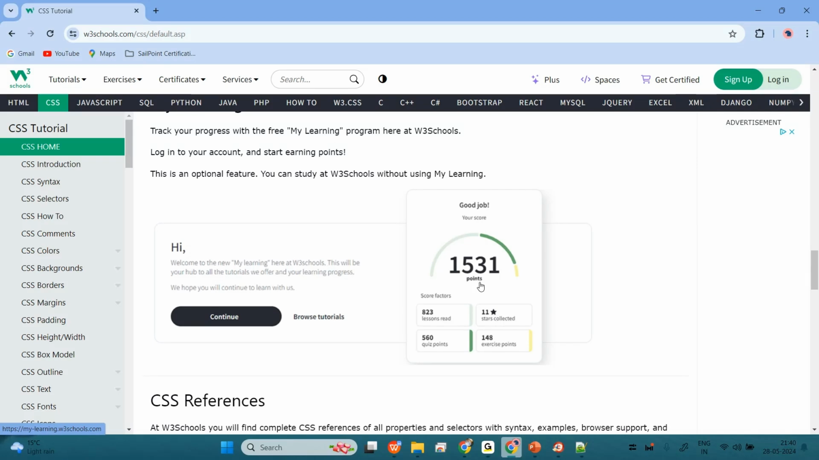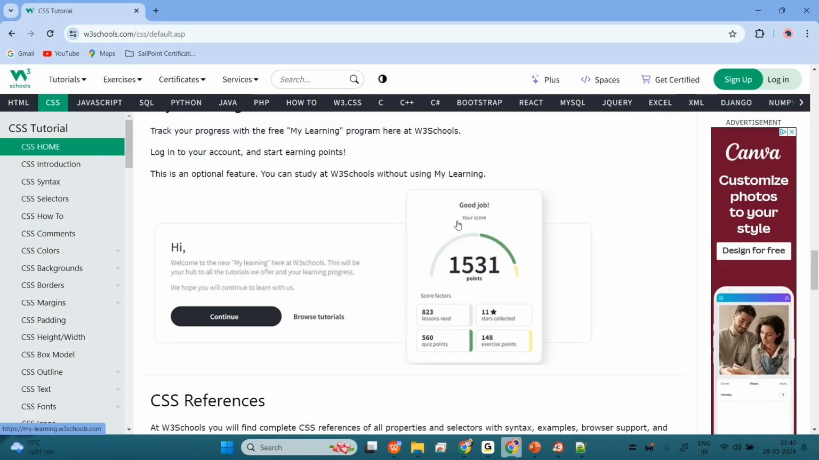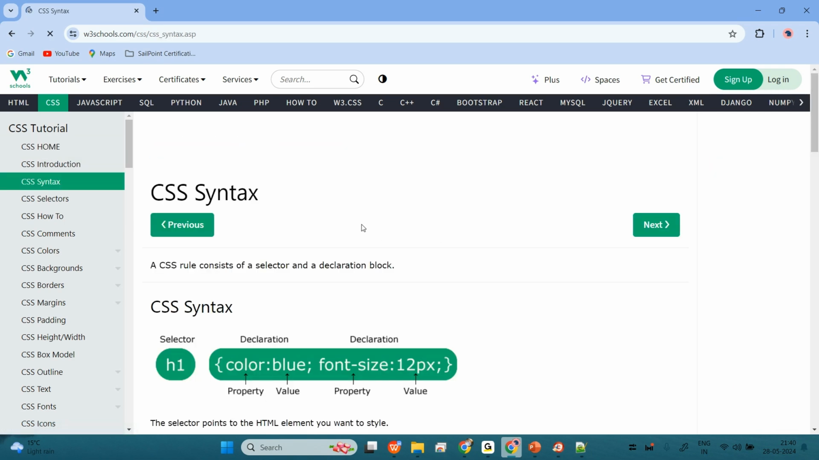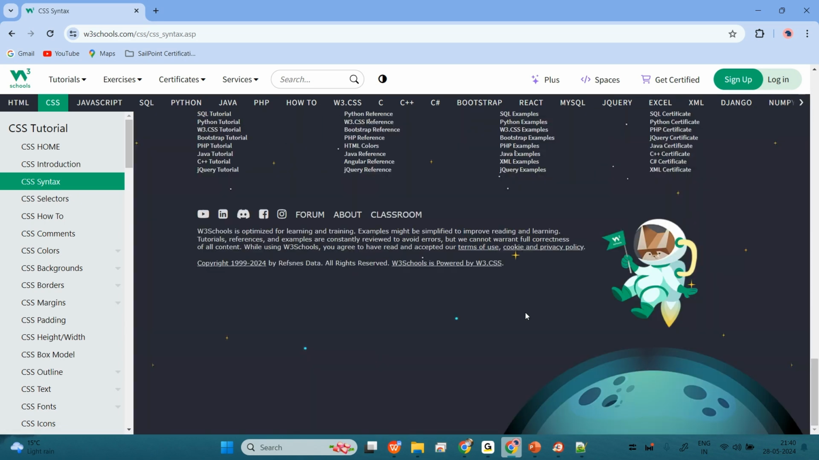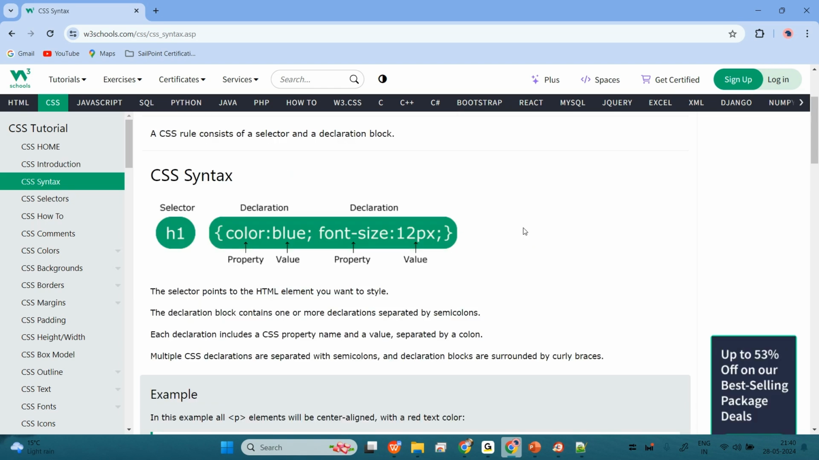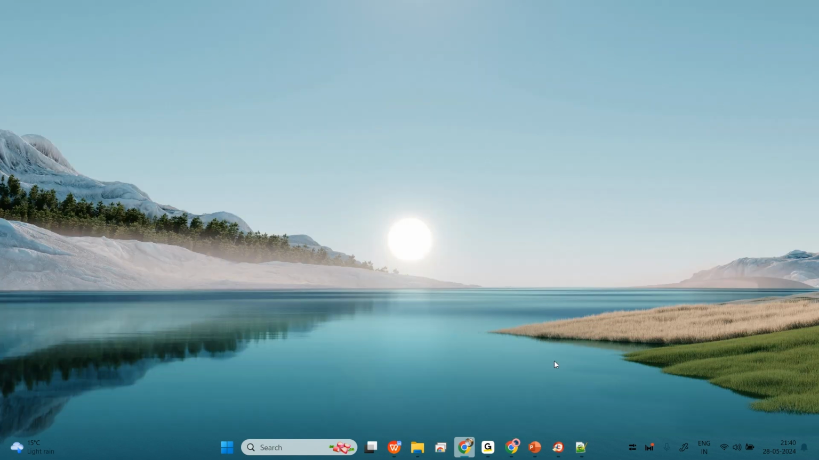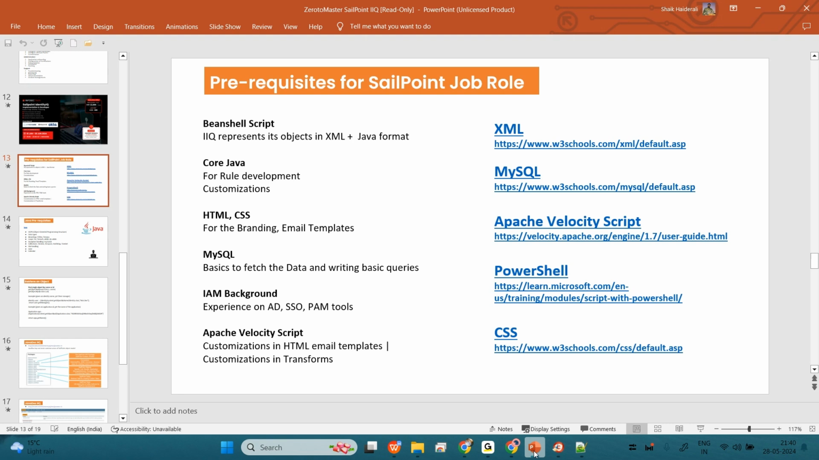You see here, this is being done with the CSS platform. CSS, Cascading Style Sheets. You just need to know how the color codings will be given. If you are aware of some basics, then you can master SailPoint, guys. Okay, cool. So these are all the few things I had.